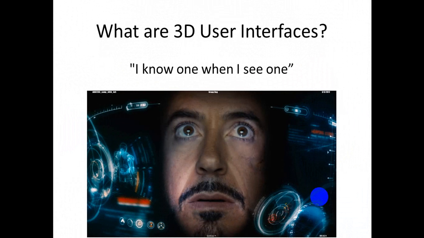Like many high-level descriptive terms in our field, such as virtual reality and multimedia, it's surprisingly difficult to give a precise definition of the term 3D user interface. Also, most practitioners and researchers would say, "I know one when I see one." Stating exactly what constitutes a 3D user interface and which interfaces should be included and excluded is tricky.